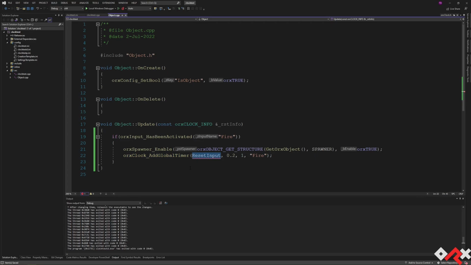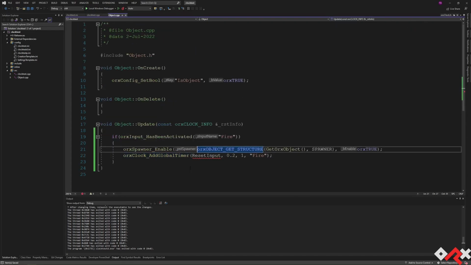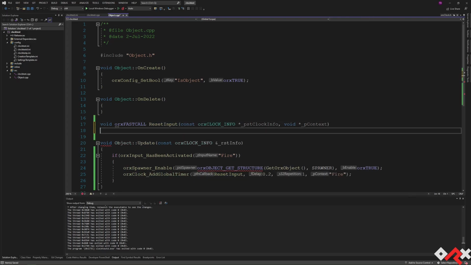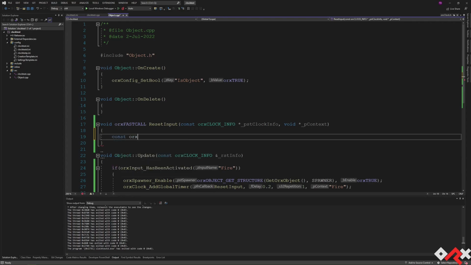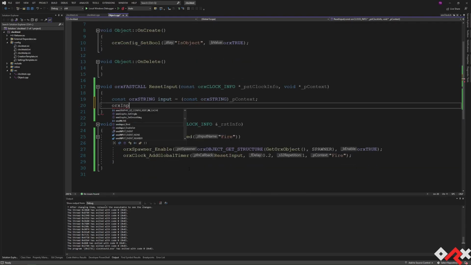So you can see that we need to define this. So let's go check our global timer, and you can see that it takes the aux clock function. We can copy the prototype. And now that we have it, we want a void fast call. It's called reset inputs, and it's taking those parameters. And you can see that the parameters is basically the clock on which it runs, like the information of the clock on which it runs, and the context, which is like what we gave it. And we gave it like a string, which is a fire. So we're going to start with this. We're going to retrieve that string, which is our input. So const string and context. And now we are going to reset its value. So aux input set value of that input, and we're setting it to 0.